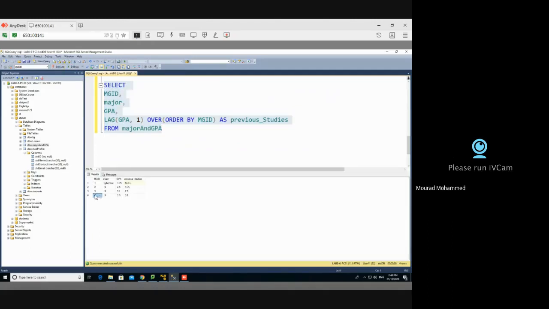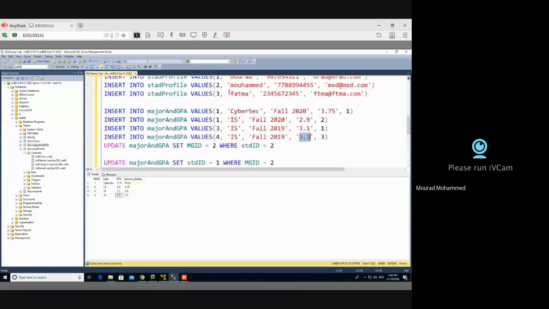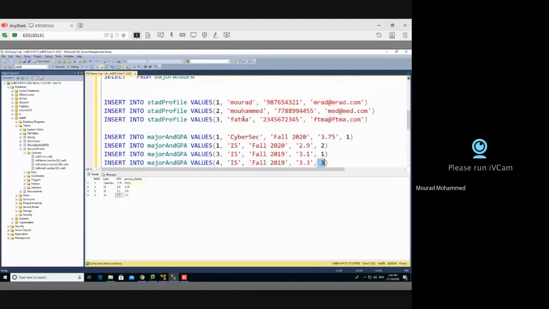Number 4 is here. It is included in the analysis. No. We cannot compare Fatma to Muhammad. We cannot compare Fatma to any other students, Murad or Muhammad. She does not have to appear here, 3.3. It's for Fatma. It is 3.3 for the student number 3, which is Fatma.